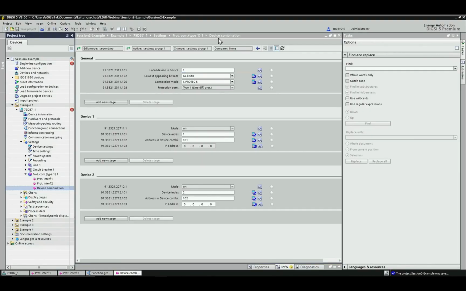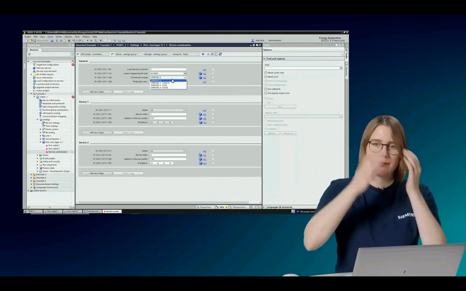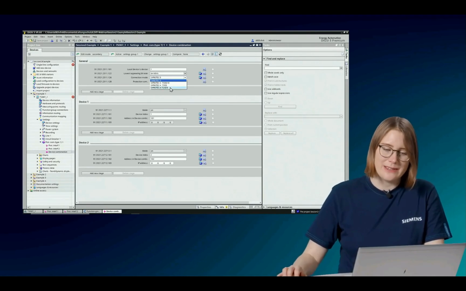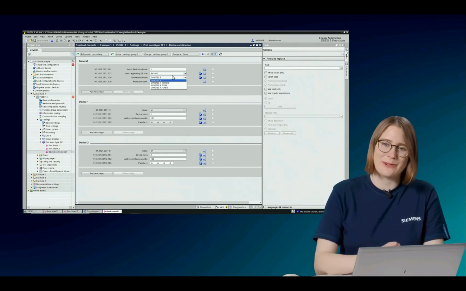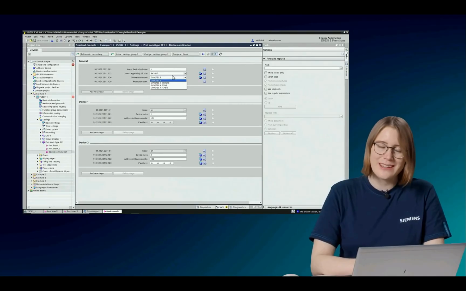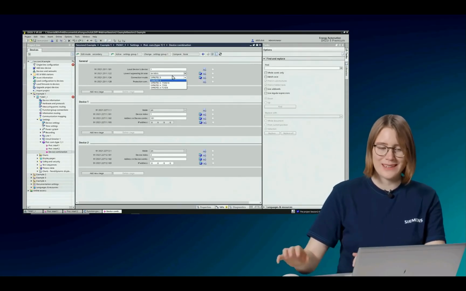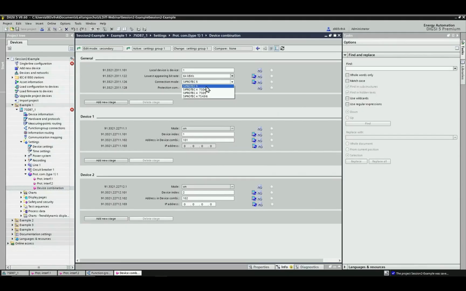And here you also find the parameter for the connection mode, if you are in the connection mode CPROTEC 5 or in the CPROTEC 4, CPROTEC 5 compatibility mode. So this can be defined here. If you are interested in the CPROTEC 4, CPROTEC 5 compatibility mode, we also have a tutorial about it. In our example, I leave it at CPROTEC 5.